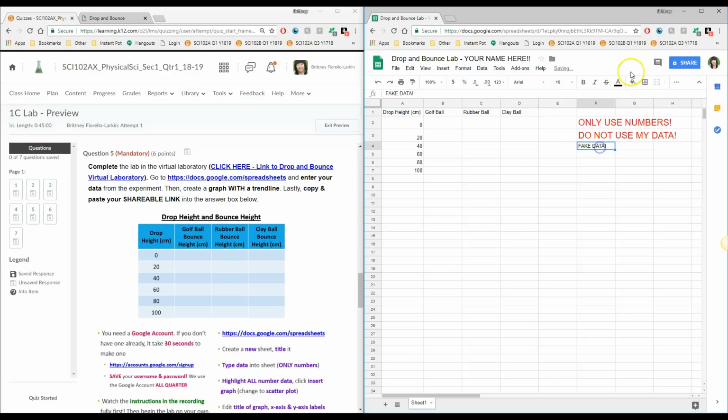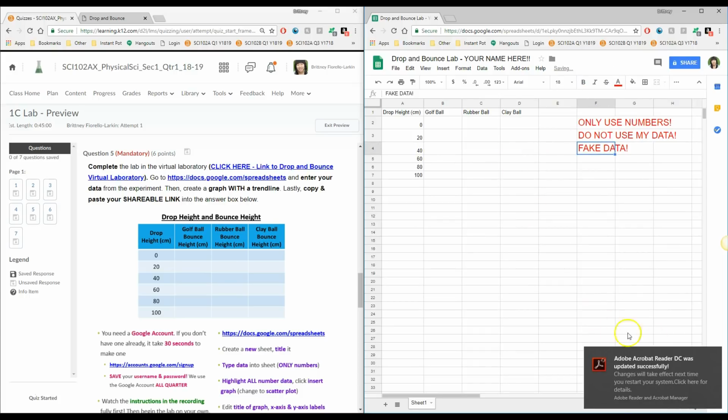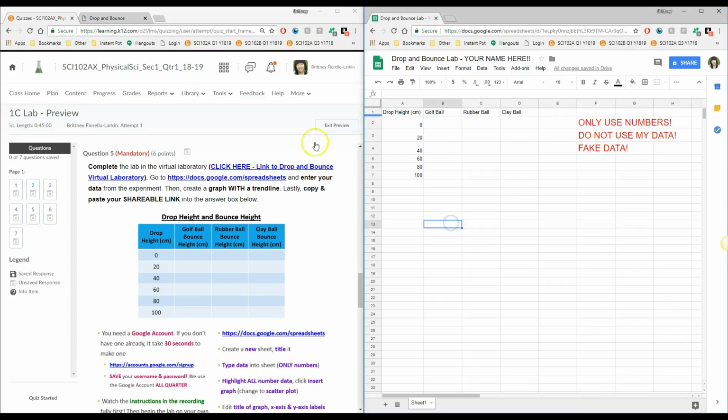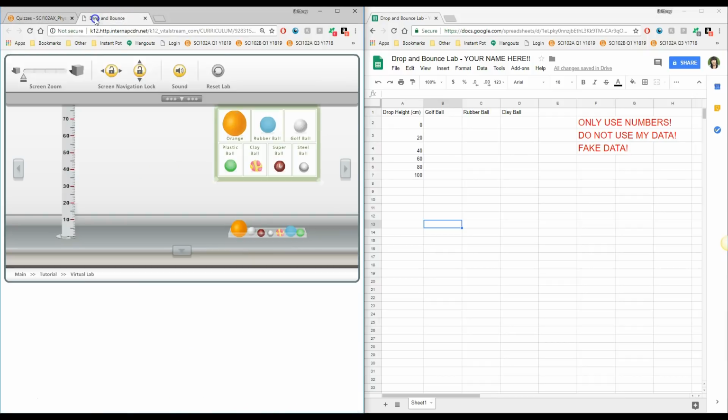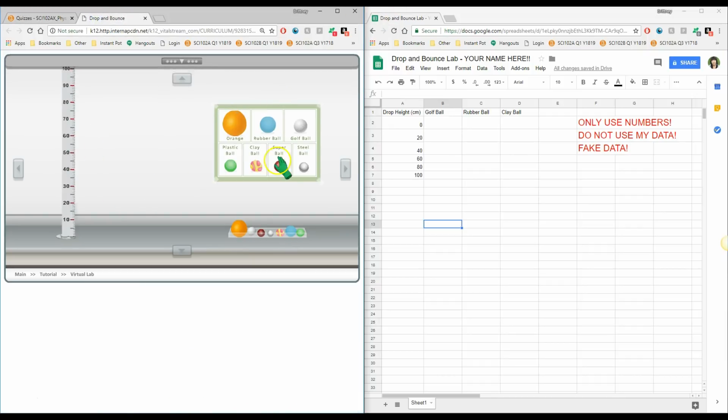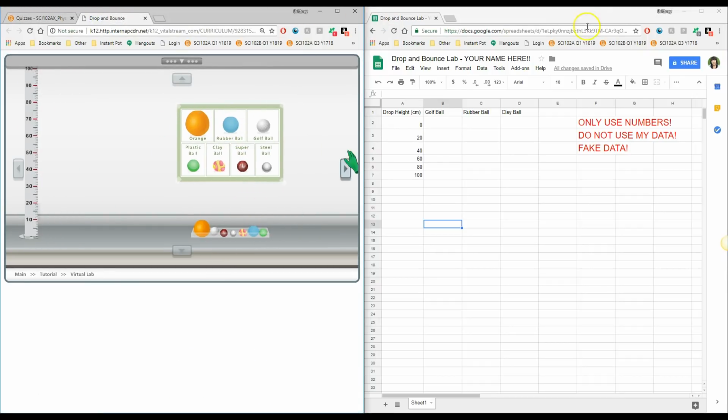Okay, so please don't use my data because I will be able to tell that you did not do your own work, because it's not going to be real data. Okay, so from here I have my table ready. What I'm going to do is go over to my lab right here.